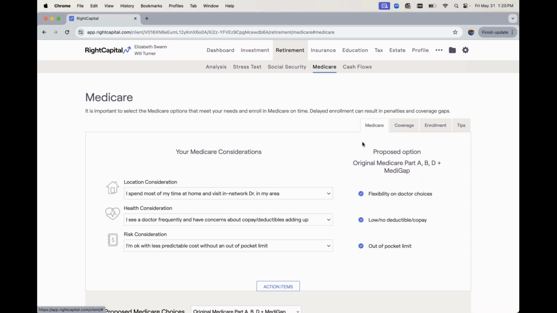What is the Medicare cost for the client? Especially when we turned on the calculations for Medicare premiums, we want to see where that information is or what that looks like. That's a great opportunity to navigate to our retirement cash flows.